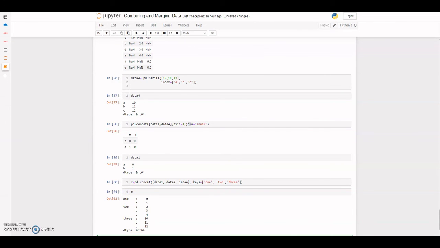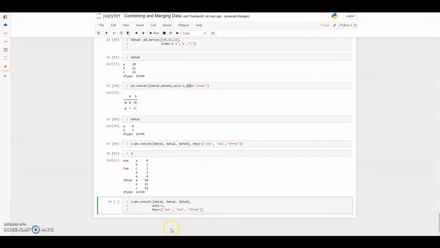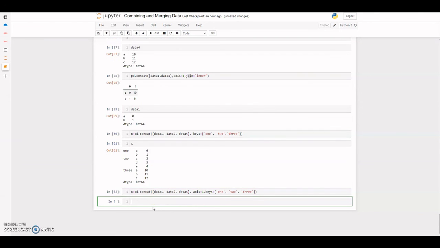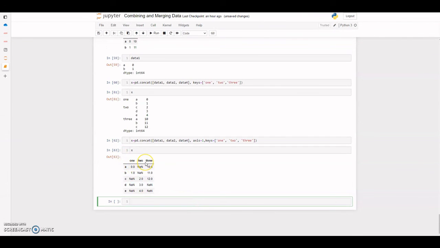Similarly, we can use it in a few more examples here. This time let's use axis is equal to 1. That means it will concatenate column wise. Now the columns will take 1, 2 and 3. Let's see what we'll have here. Now we can see 1, 2, 3 are taken by the columns.